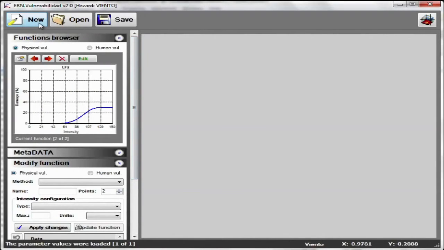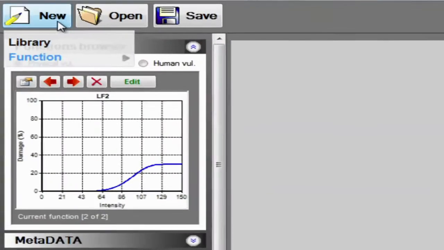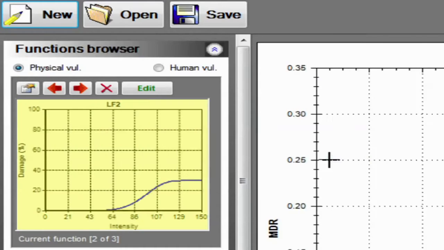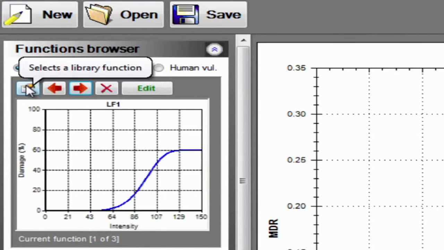Another way to create a new vulnerability function in the Capra Vulnerability module is by clicking New, then Function, and then inputting the information Author, Function Name, and Description for the new vulnerability function. It should be borne in mind that the hazard type cannot be changed because each functions library is for a single hazard, defined when the first functions were added to the library. When Accept is clicked, the vulnerability function will be added to the current library and it will be available in the Functions Browser.